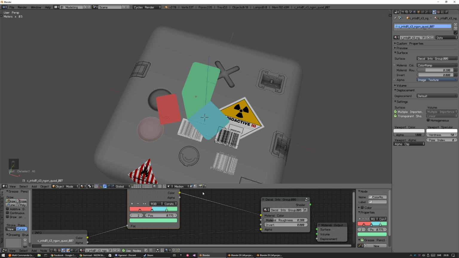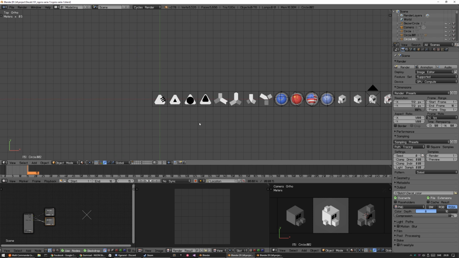And I can open the source file just to show how I made them. So I made everything geometry based.